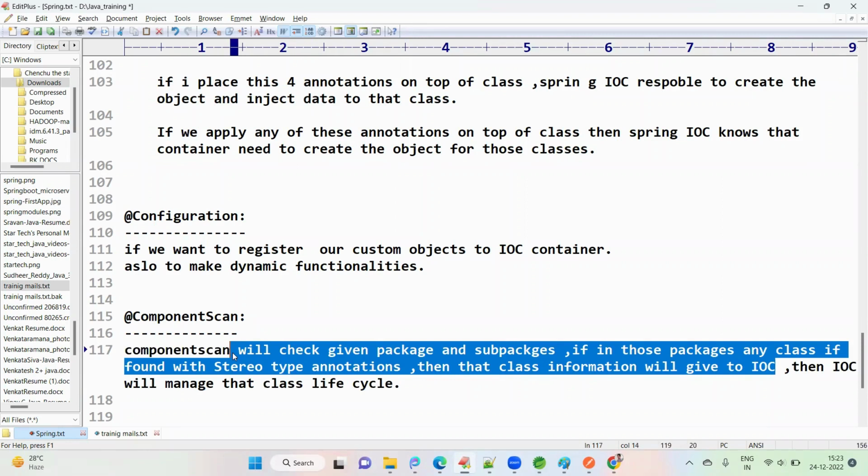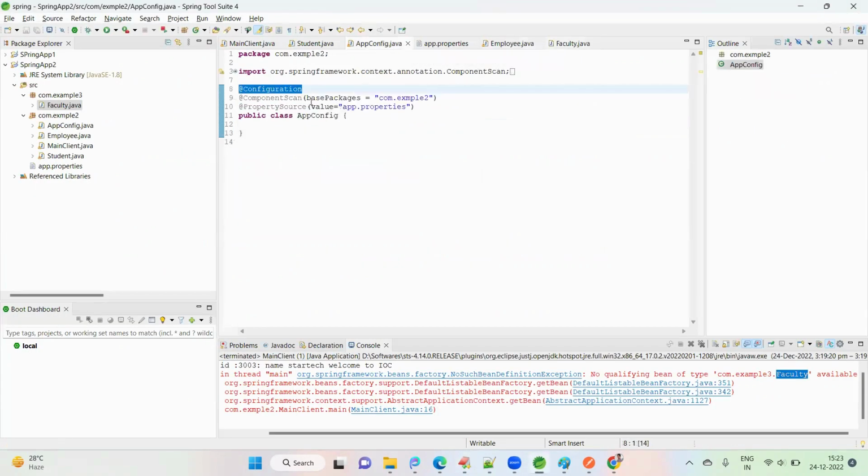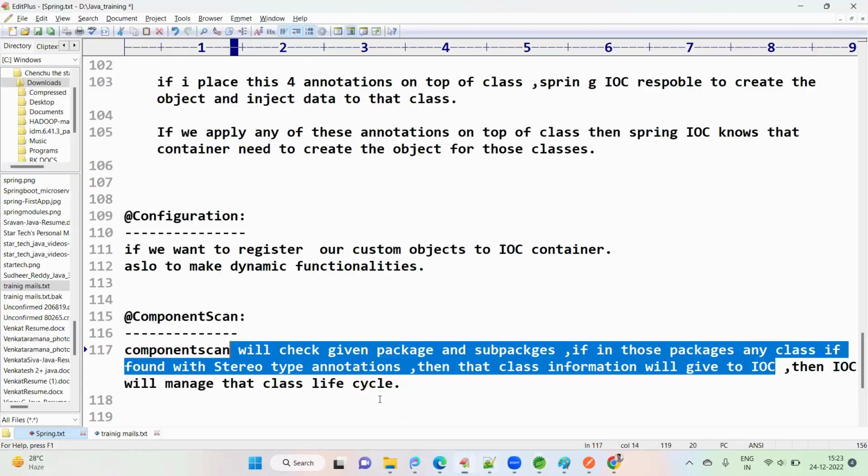So component scan will check whatever package and sub packages we give. So here check what package we gave. In this component scan, what package is given? com.example2. Only in this package and its sub packages will it search the class files. But what do sub packages mean? I will cover that first.